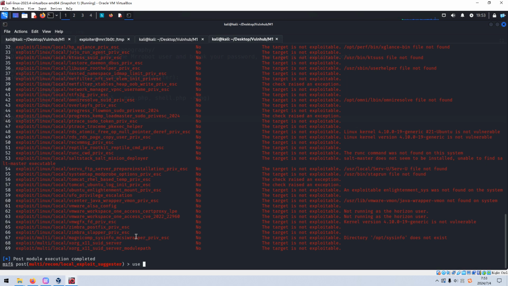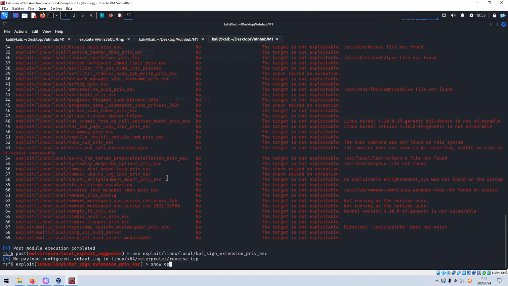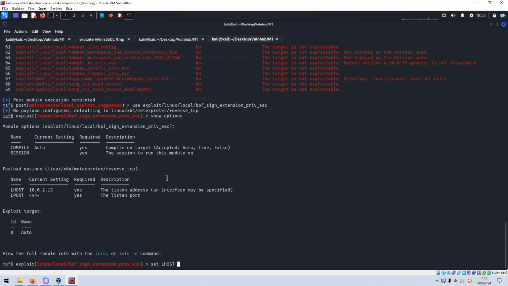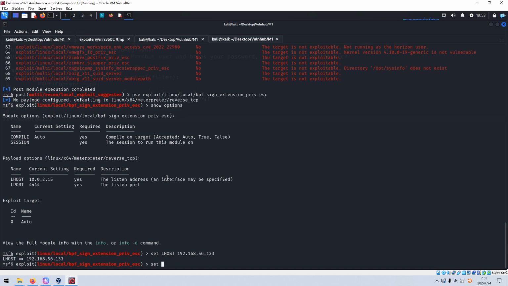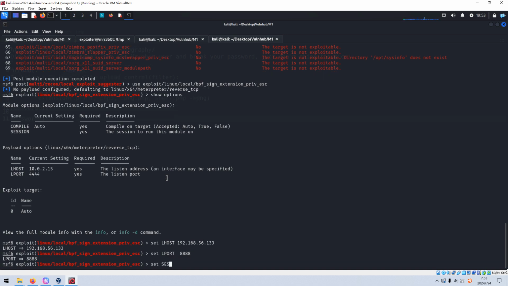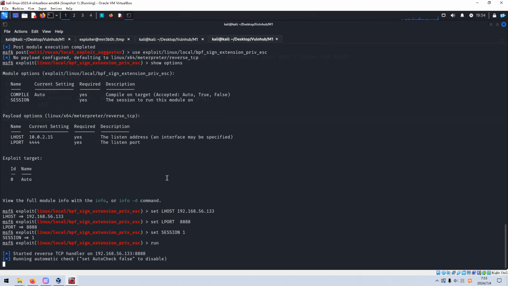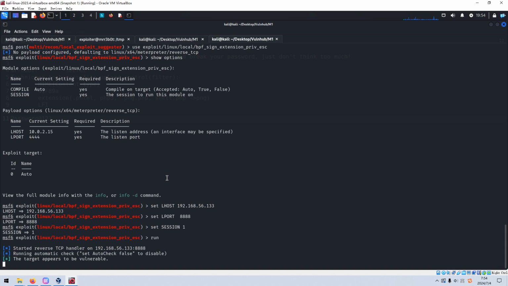Then we can use this module, and then show options. We need to set the local host to our Kali Linux. Set the local port number. Yeah, we can set a different port number. Set the session number to 1, and then we can run it, and we can see whether we can get our privilege escalated.